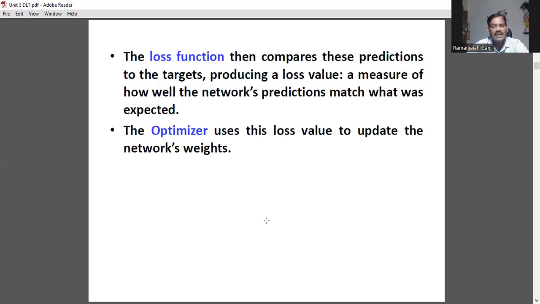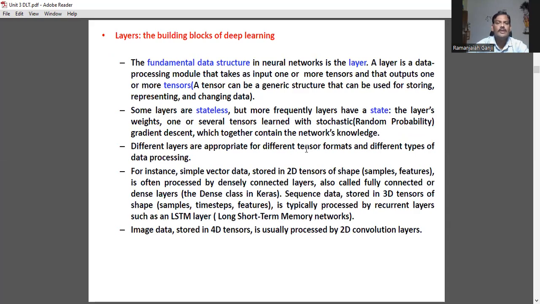The loss function then compares these predictions to the target, producing a loss value. Loss value is nothing but a measure of how well the network's predictions match what was expected. Whenever the predicted value and the expected value are equal, then we can have the best optimization. The optimizer uses this loss value to update the network weights. The building blocks of deep learning.